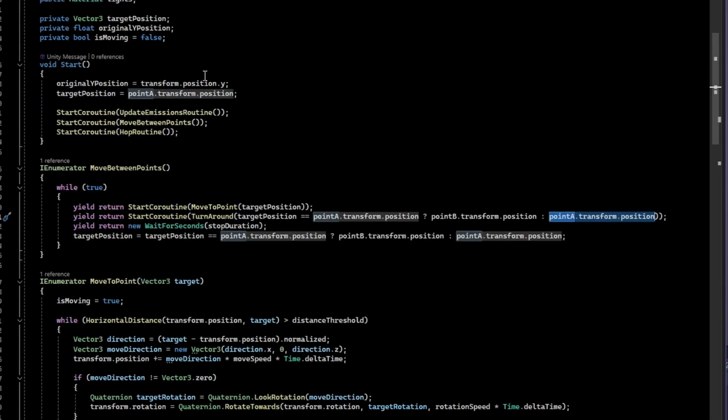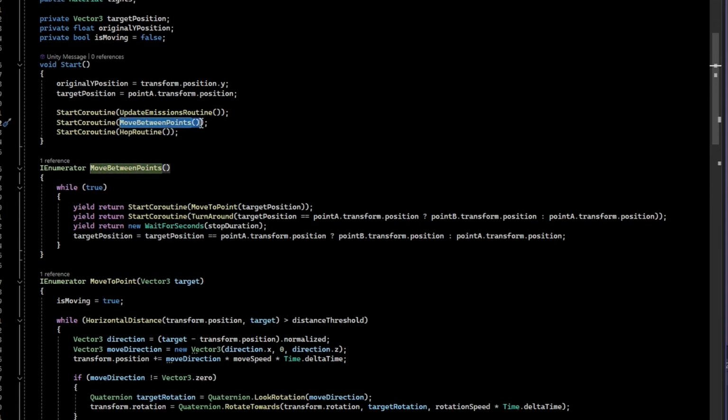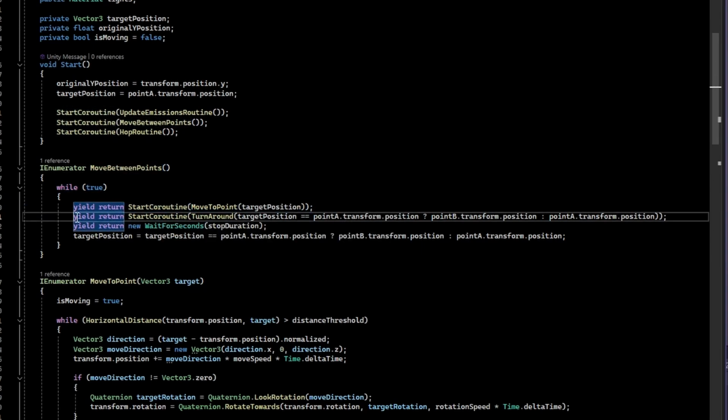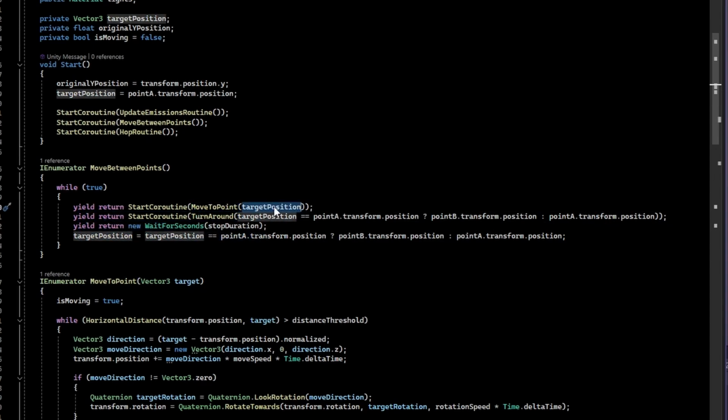Okay, so this is the most difficult of them to explain. So we've got the final coroutine where we're actually moving between the points. And so again, we have a forever loop with this while statement. While true, this means this will just happen indefinitely. So if you run a coroutine inside of a coroutine, this coroutine will finish before this one starts. And it will just go through the list. So the first one will move to the target position. The second one will turn around. This is called a ternary operator.